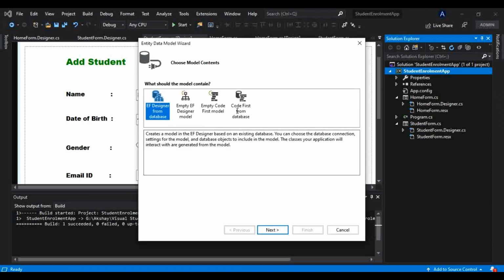Okay, so there are these four options here. That is the database first approach, the model first approach, and the code first approach. I'm not going to explain all these things here, that is, what the database first, model first, and code first approaches are. For this I will make a new tutorial series in which I will explain Entity Framework completely. But here I will directly use the database first approach.